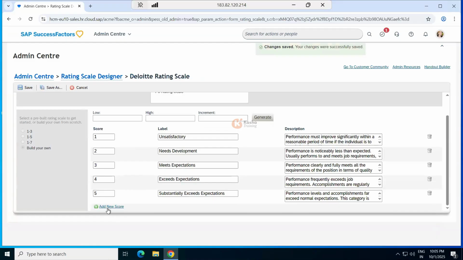Once I save this here, can you see this? Add new score has started coming, right? So you have an option here to add new score. You also get an option to delete now.